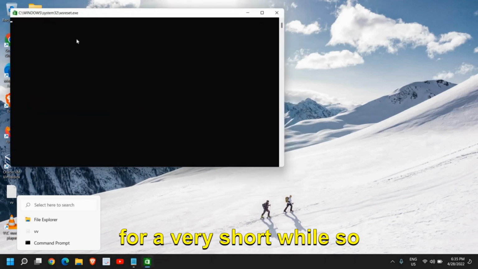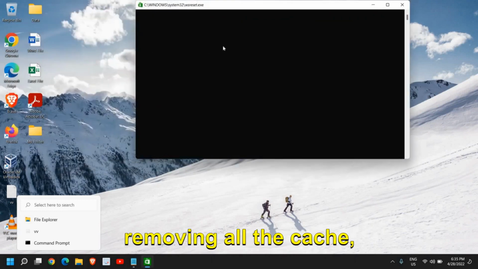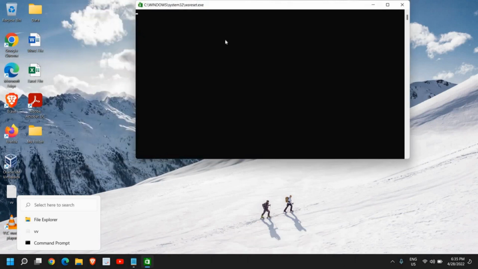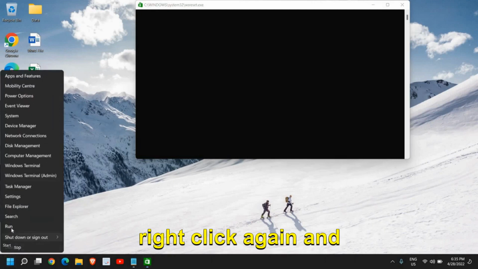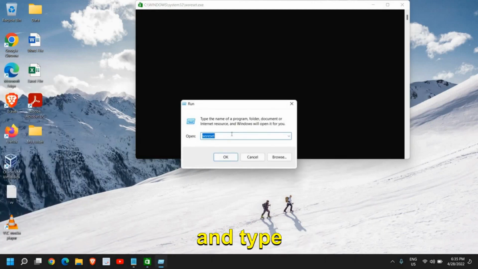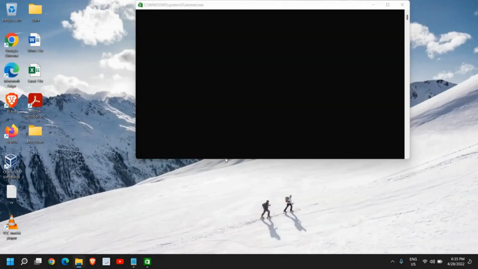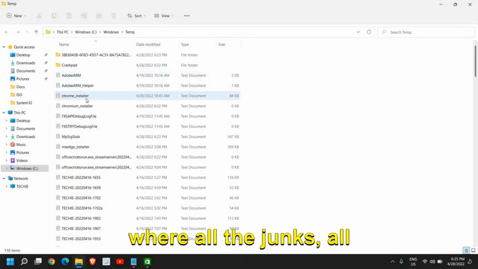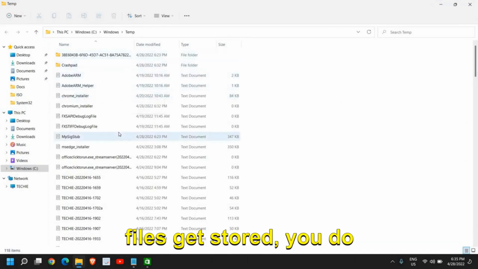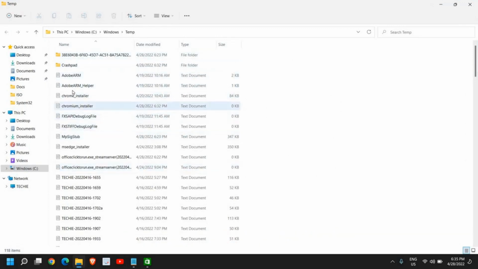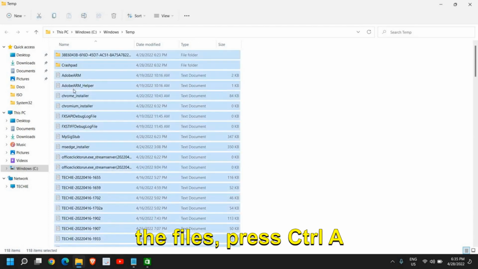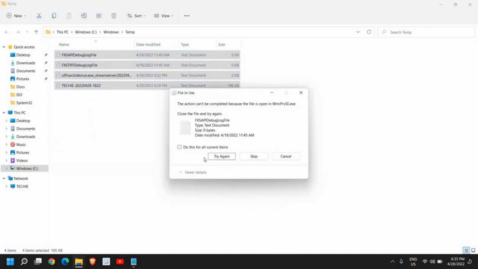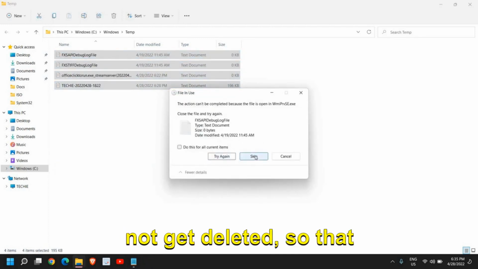A new window will appear for a very short while. It's basically removing all the cache and temporary files from the computer. Once this is done, right click again, click on Run and type temp and then click on OK. Now this is a location where all the junk and temporary files get stored. You do not require these, so select any file, press Ctrl A and press Shift Delete. Some of the files may not get deleted, and that is absolutely fine.